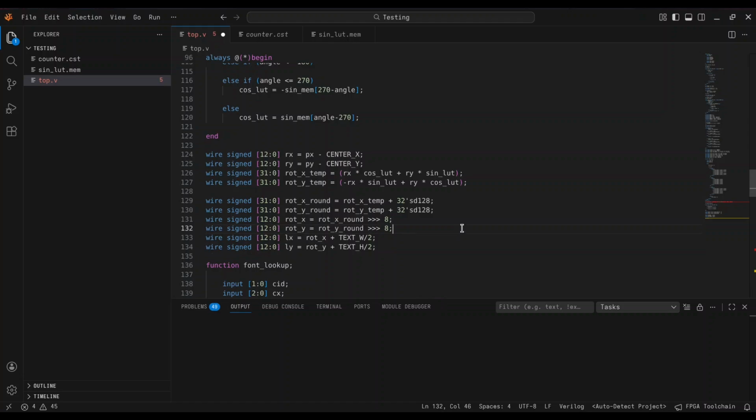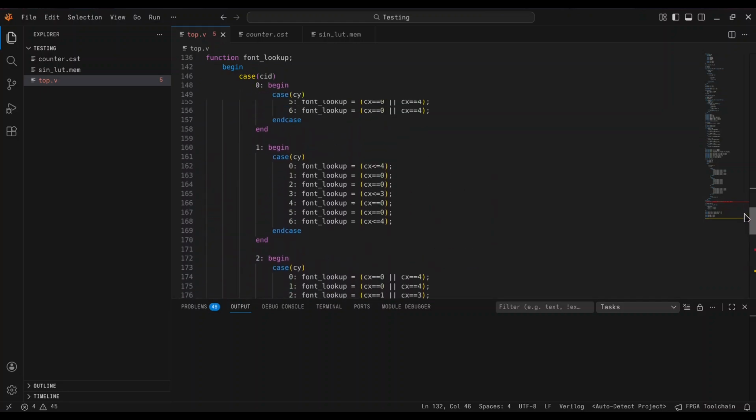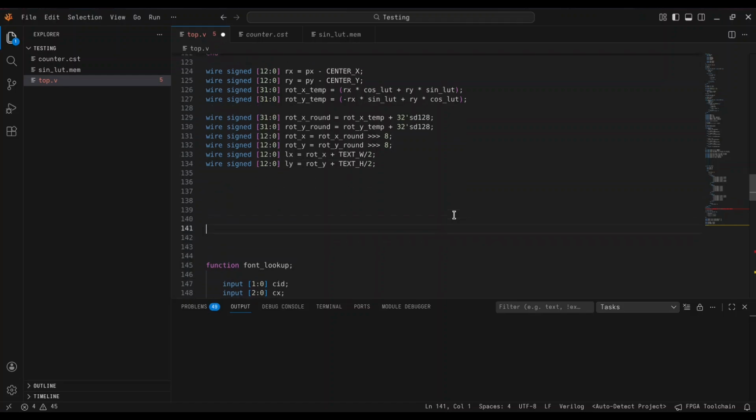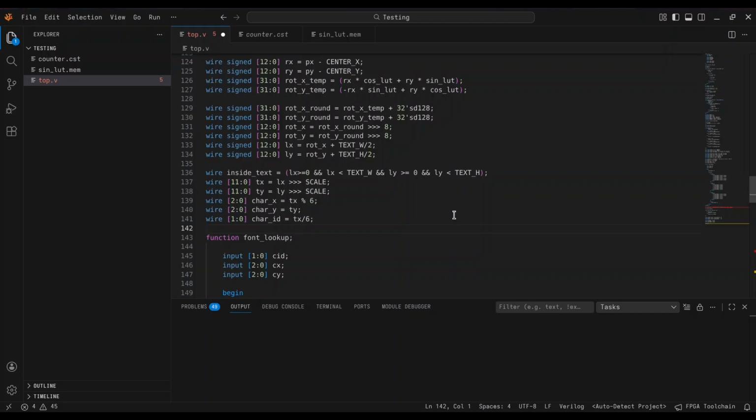And I think that's it. Let me check. No, we need one part more. I forgot about the text area. We have to set the text area, so with a wire inside_text we need this variable in order to determine whether a pixel is inside of the text or not. So with this line we are actually getting whether the present pixel is within the text. Now we are doing scaling. Now our code is ready to call the function font lookup.